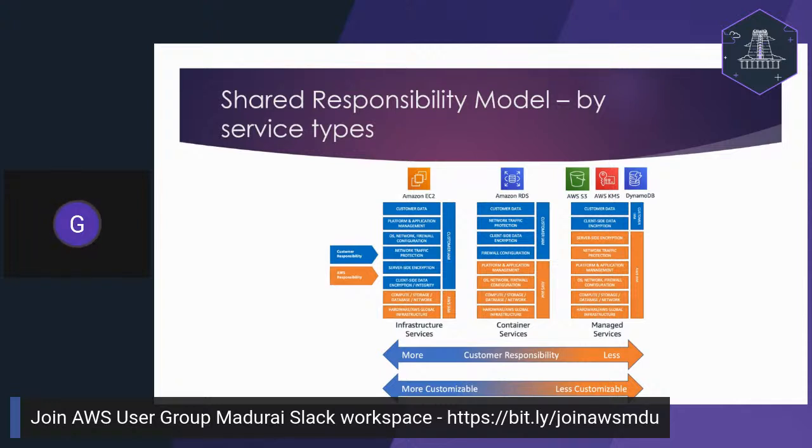And once you select the configuration, you are also responsible for high availability of that particular application, because AWS will provide availability zone redundancy, but it is up to us to use the multi-zone architecture and have the application disaster recovery ready. So all these things should be taken care of by the customer. So in infrastructure as a service, the customer responsibility will be higher than AWS.